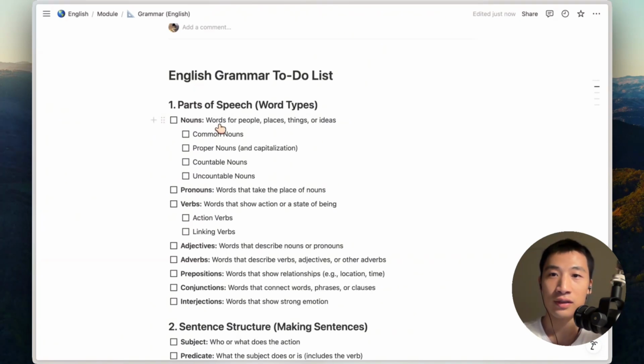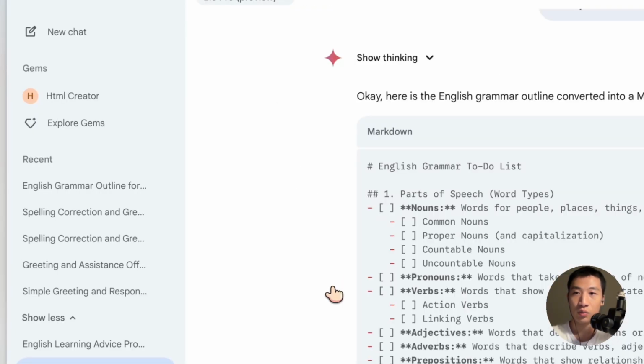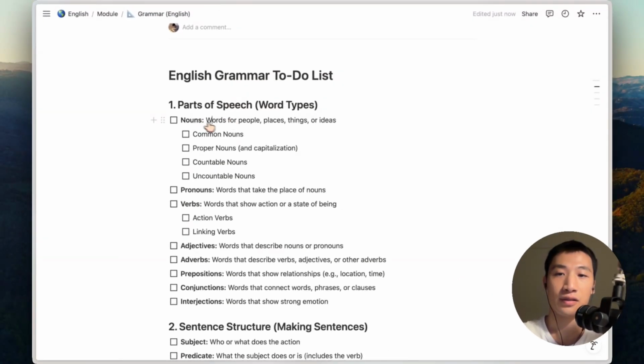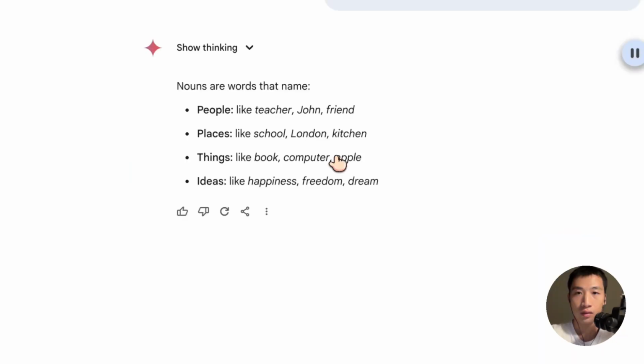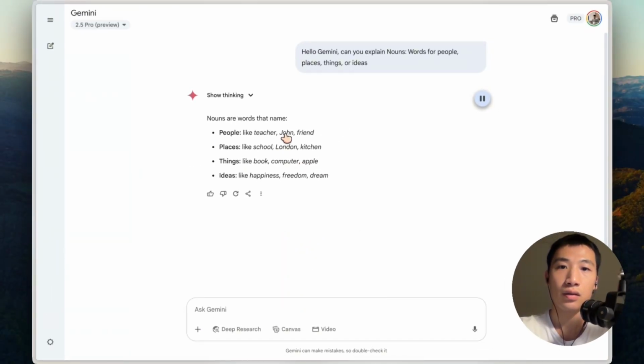First of all, it's parts of speech. I'll ask Gemini, what is this part of speech? Nouns. Hello, Gemini. Can you explain nouns? Nouns are words that name people, like teacher, John, friend; places, like school, London, kitchen; things, like book, computer, Apple; ideas, like happiness, freedom, dream.